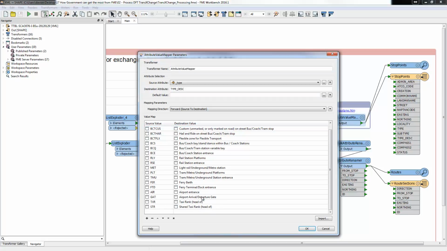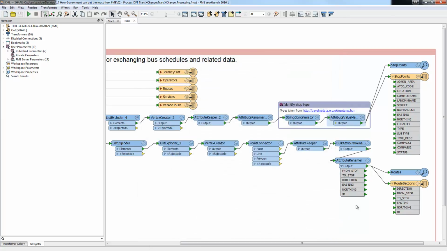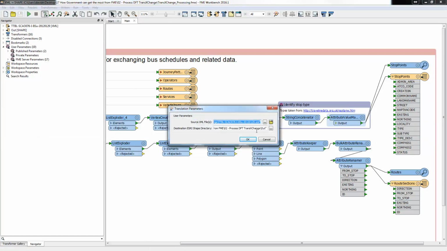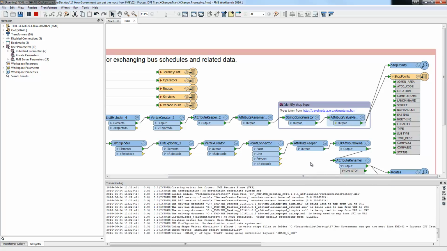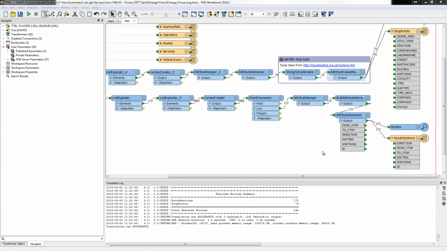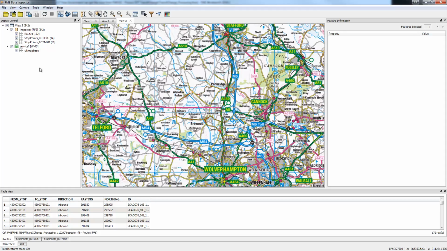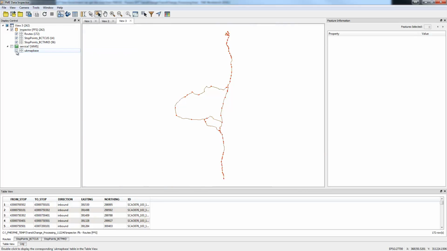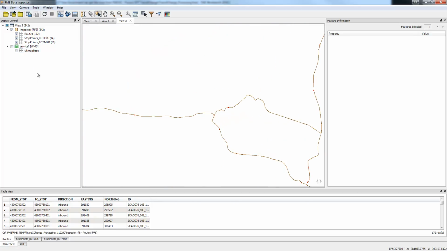So in this case, the data itself includes a coded type, and what we're doing here is looking them up so that we find the exact description for that coded type, so we can actually publish that into the target data. In this case, we're writing out to a shapefile. But if we just run this process as is, we're just going to send the data out to the target shapefiles, both stop point and route sections.